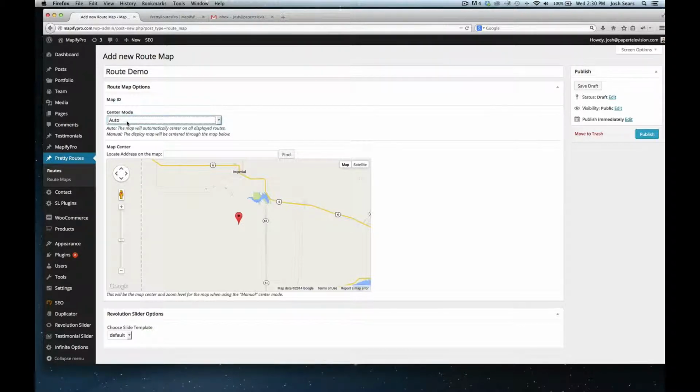That makes it kind of easy to showcase all your maps, or all your routes. If the routes are closer down in the city level, it's going to zoom down into that city and show full screen routes in that case.